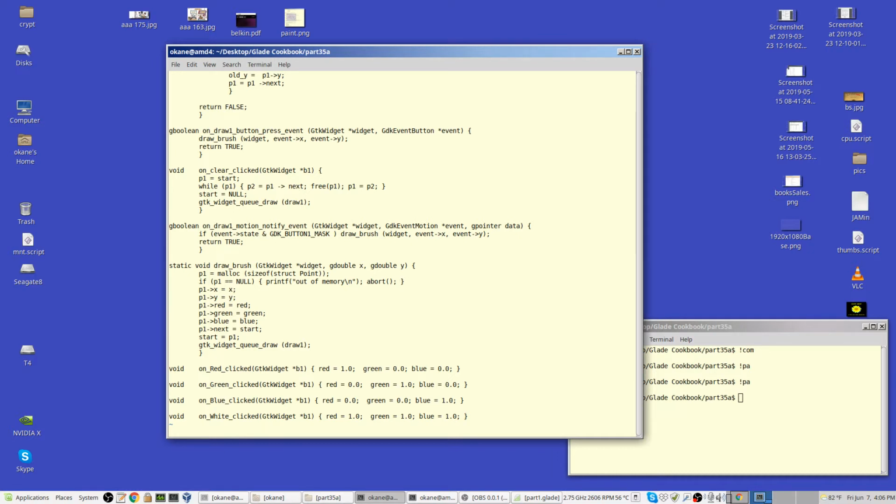You set the point's X and Y to the X and Y that were passed into the function. You set the red, green, and blue of the point to the current red, green, and blue as defined by those functions at the bottom of the screen that are the result of clicking red, green, and blue buttons. That's where these values come from. You set next equal to start, because you're putting it at the beginning of the list, and you set start equal to P1. So you've just added it to the front of the list, and you queue up a draw event. That's all there is to it.